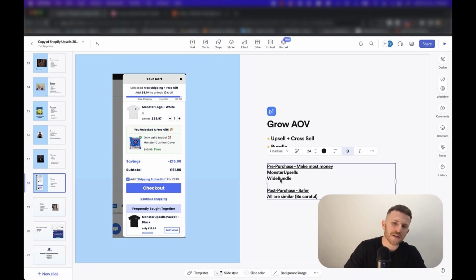The other option is Wide Bundle. These guys are good at bundling things with variants on your product pages really well. It just looks really nice, and it also works well with MonsterUpsells too. So they both kind of work well and compound on increasing your average order value, which is epic.